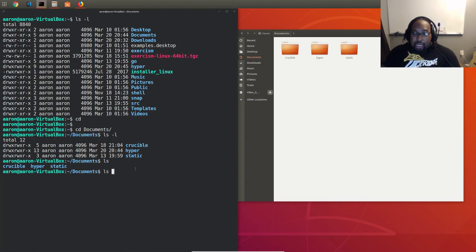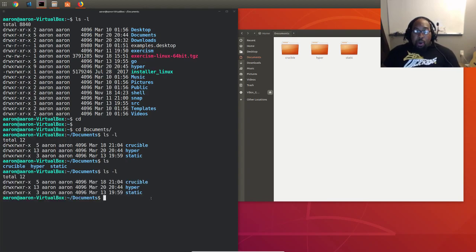You'll see me type in things after ls. So I typed in this L, which is a long listing, so it shows me more information. It shows me the permissions and the owners of the files. Don't worry about that. We'll get into permissions next week, but it shows me more information.